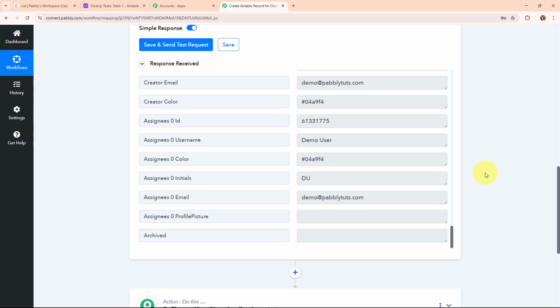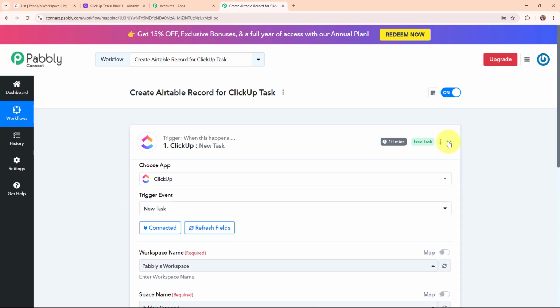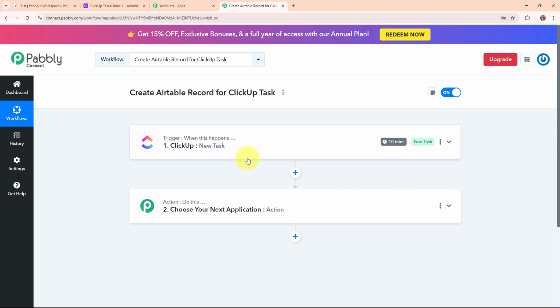So with this, we have successfully set up our trigger over here. So once a new task is added in our ClickUp account, then automatically Pabbly Connect is going to capture the response. Okay, so now after adding the new task in our ClickUp, I want that task to also be added in my Airtable as a new record.